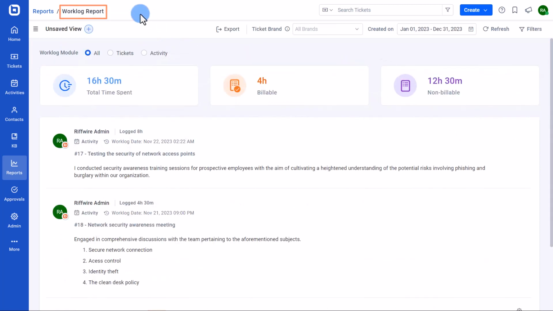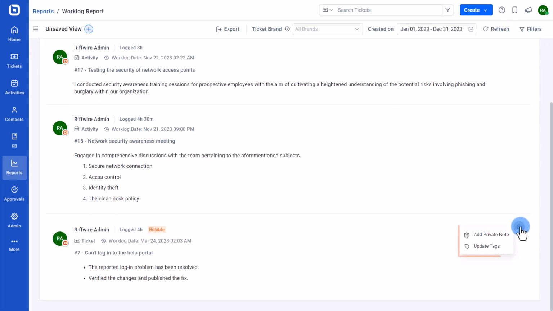The Worklog Report keeps track of billable and non-billable time spent on activities or support tickets by agents. This report data can be filtered by Worklog module, brand, and date. Advanced filters can also be used to drill down data. You also can review Worklog comments, add tag or a private note inline for follow-up.